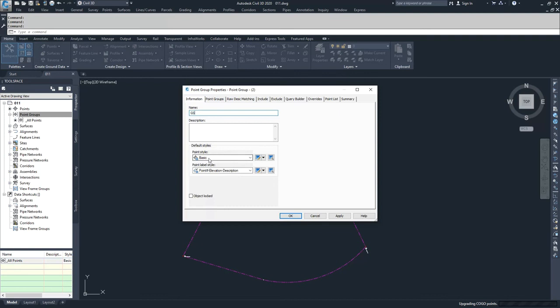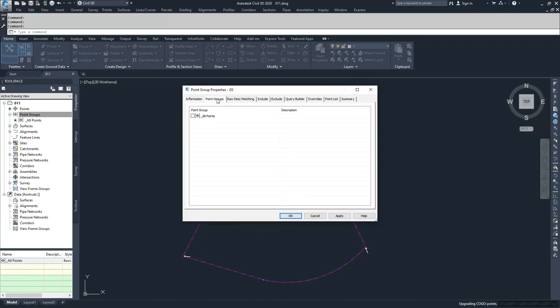And you can apply default styles for the points that fall inside of this point group. So for our GS points, we're going to call them basic points, and we are going to give them a point number, elevation, and description. Moving over, you can add point groups to a new point group. So if I had multiple point groups in here, I could say, I want all the points from GS and survey groups or something like that. And you would just have to check the box for any of the already created point groups.